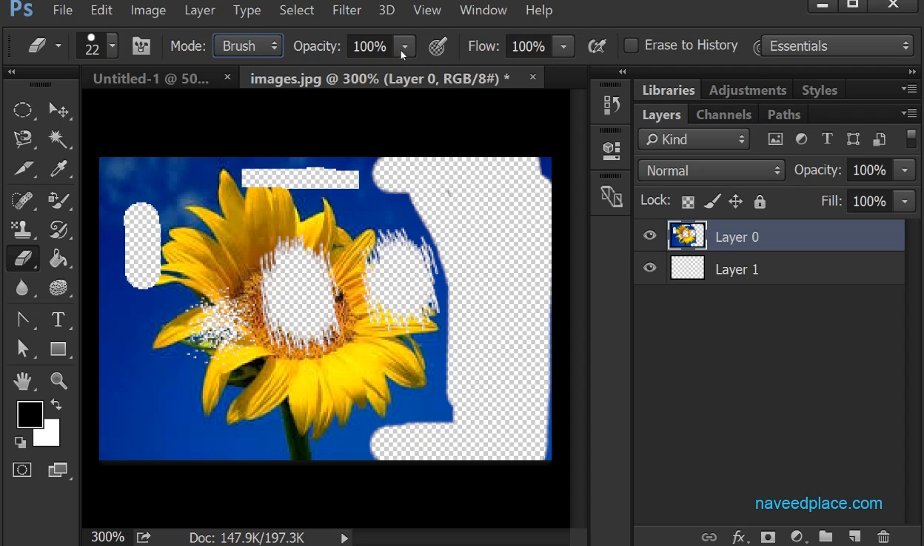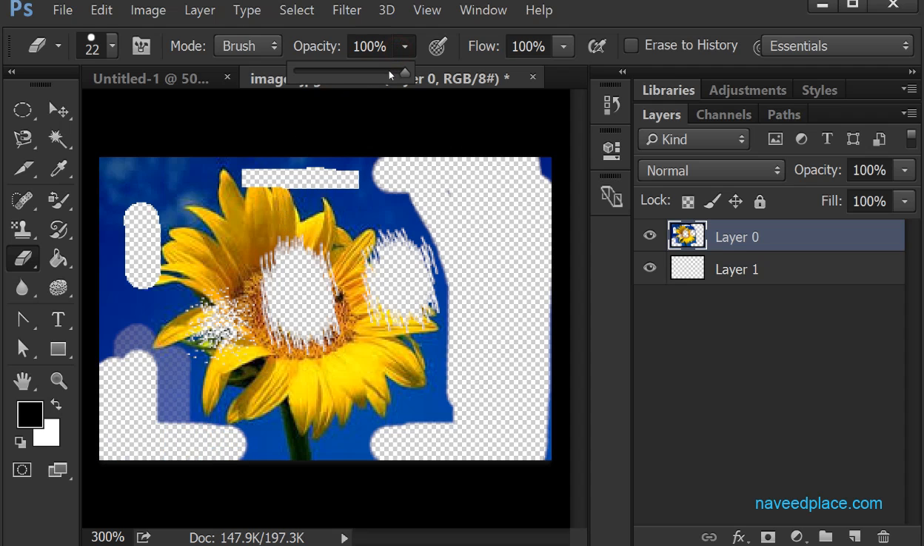If I come here, I will also get the option of opacity. So what is opacity? It means the visibility. Let's say I set it to 10%, and if I try to erase, you can see that it is not erasing properly. But if I want to remove with 100%, now you can see that I am removing. So whether you say 0% or 10%, it will affect the visibility.